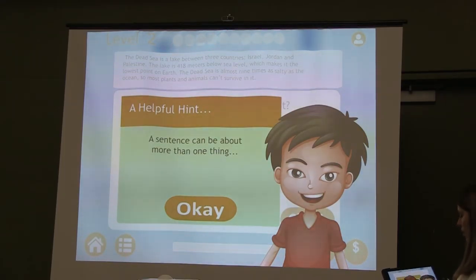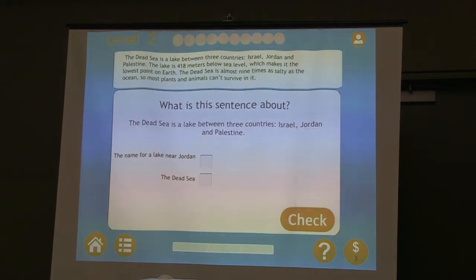The sentence can be about more than one thing. Okay. So then they'd read the sentence, or the short text. The Dead Sea is a lake between three countries: Israel, Jordan, and Palestine. The lake is 418 meters below sea level, which makes it the lowest point on Earth. The Dead Sea is almost 9 times as salty as the ocean, so most plants and animals can't survive in it.